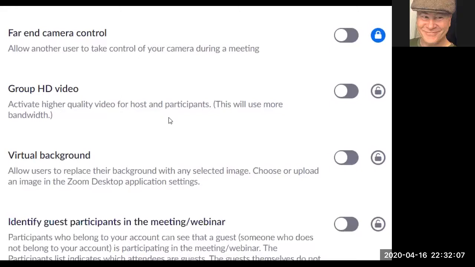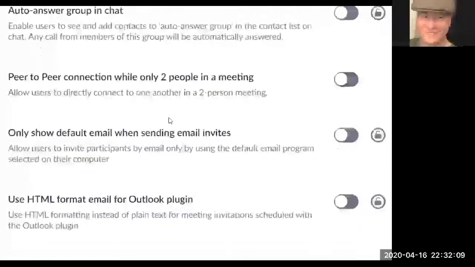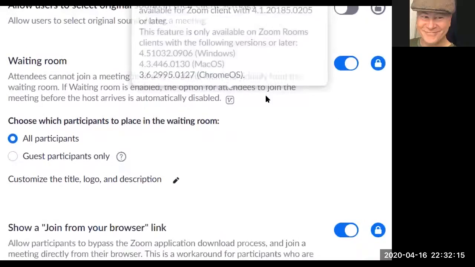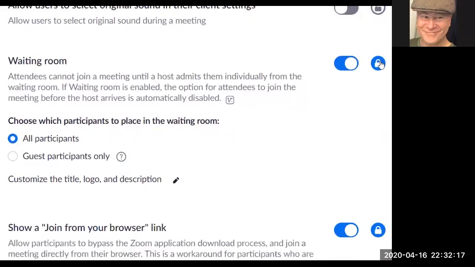Waiting room. This is very important. You always, always, absolutely want to have a waiting room. You should turn it on and lock it. And I think you should put all the participants in the waiting room. There's like a separate section when you press manage participants. There's a separate section called the waiting room when you have this on.